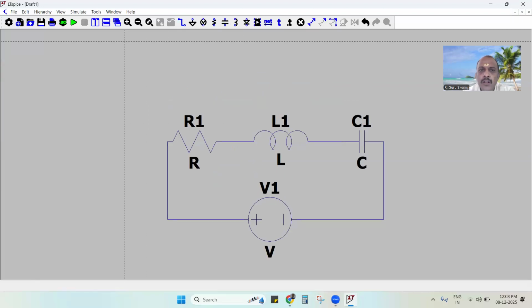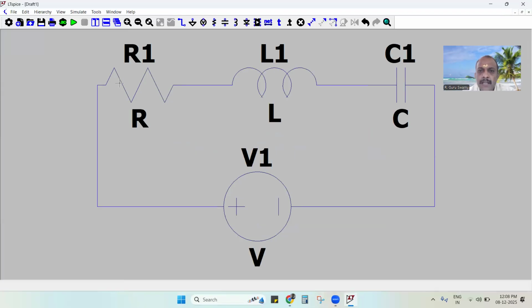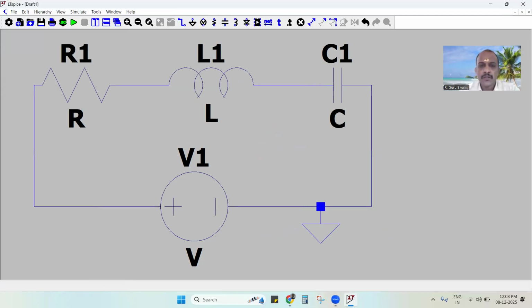Now you can press escape and press space bar so that your circuit is clearer. Then you have this ground which should be connected to the circuit. I select the ground on the left hand side and place it, then press escape and connect a wire here, from here to here. That's it. Your circuit is done.